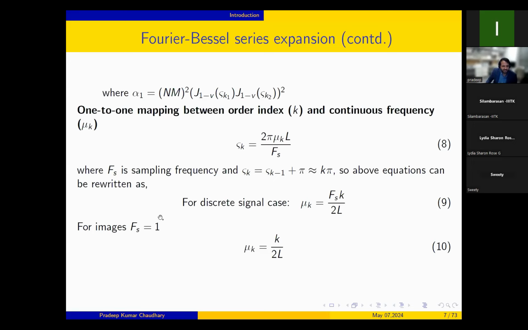For image processing, we generally consider the sampling frequency as 1, as a normalizing term. So that term can be easily simplified into equation 10.